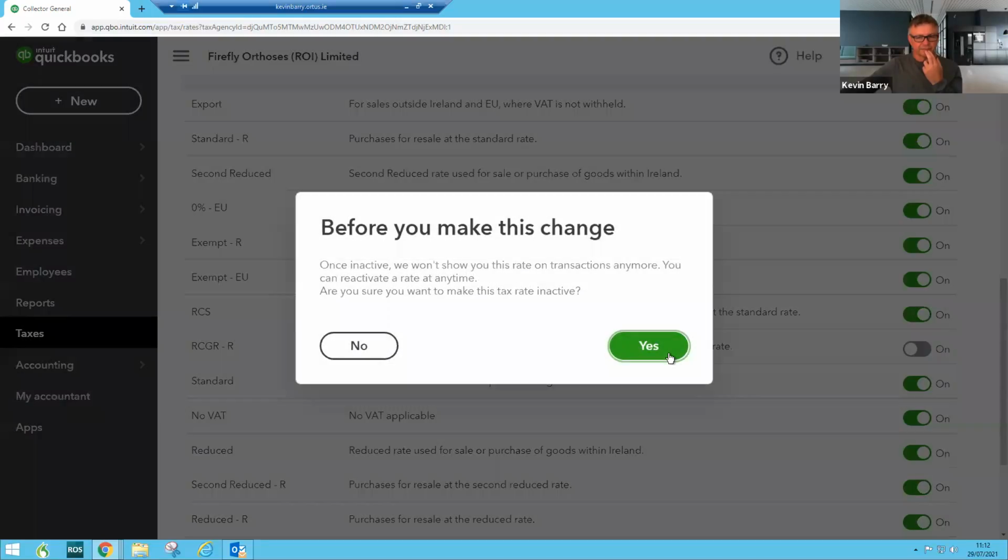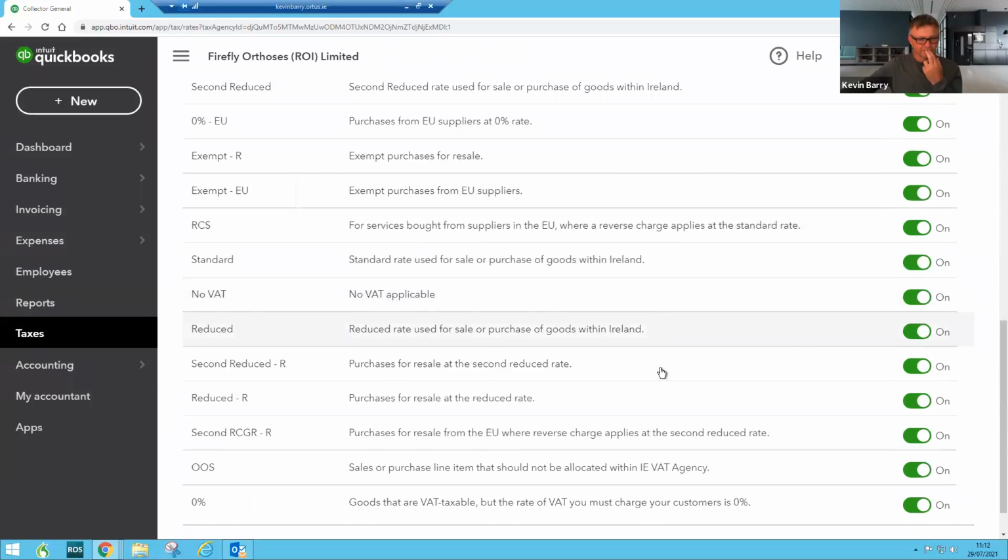Likely to apply. If you're going to buy magazines and resell them, yeah. Okay, you go to the lower rate. That's the same.